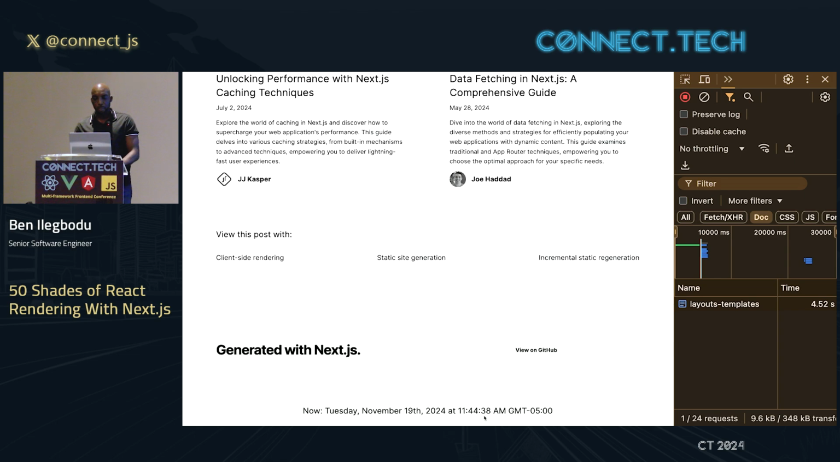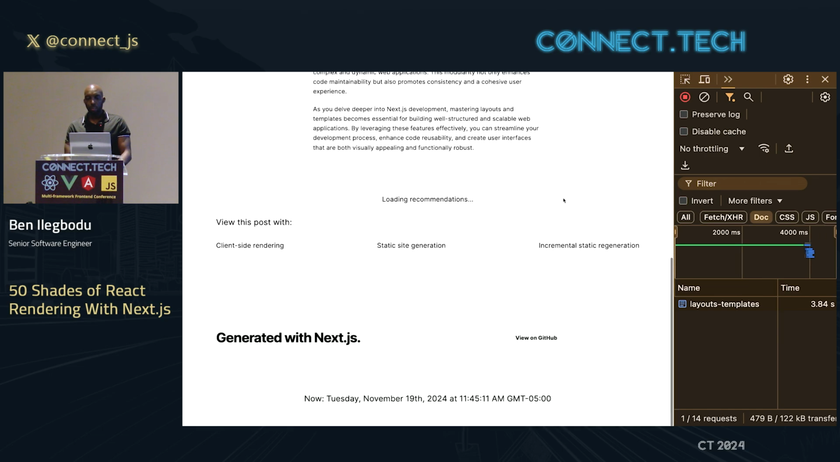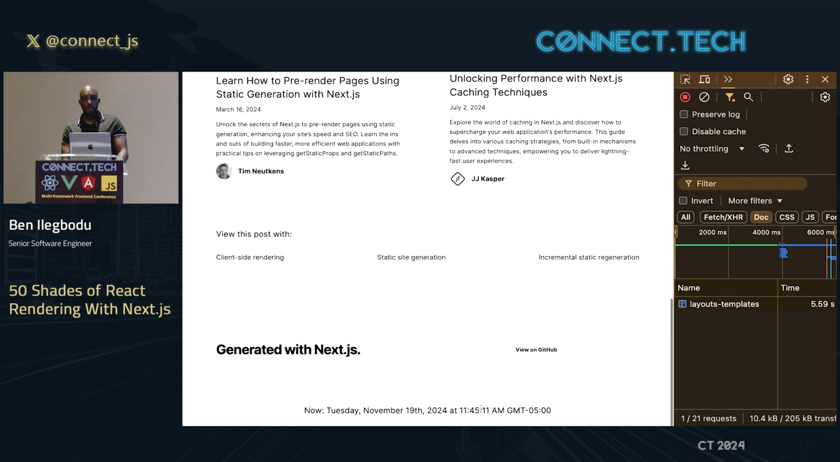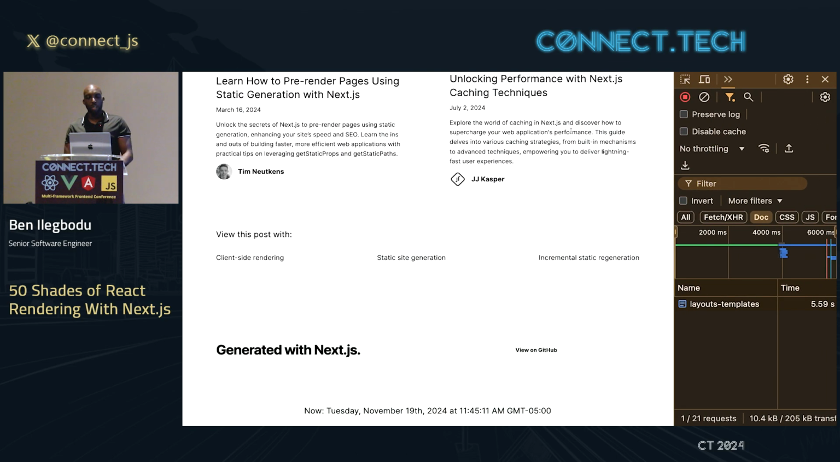But we can see again at the bottom here, 11:44 and 38 seconds, which was exactly when I refreshed the page. And if I refresh it again, just to prove it, it loads, and at the bottom, now it's 11:45 and 11 seconds. So I can go in and make changes again. I can say mastering layouts and templates in Next.js. And then we can see that it updates when I reload the page.